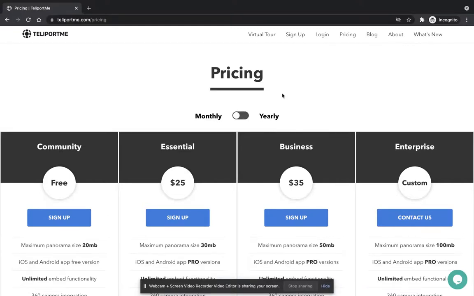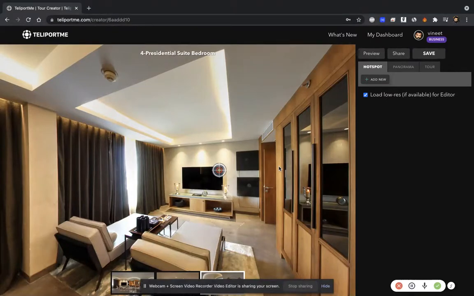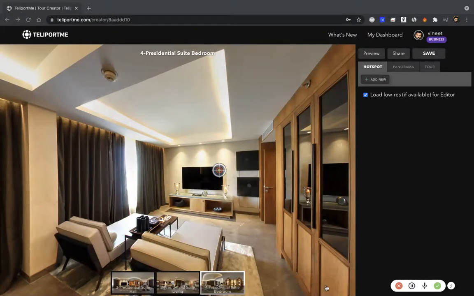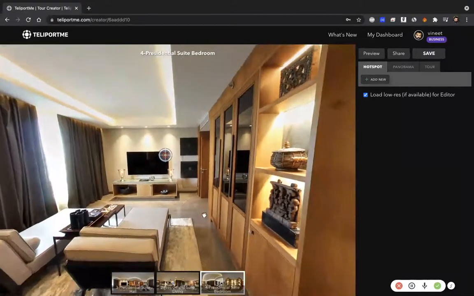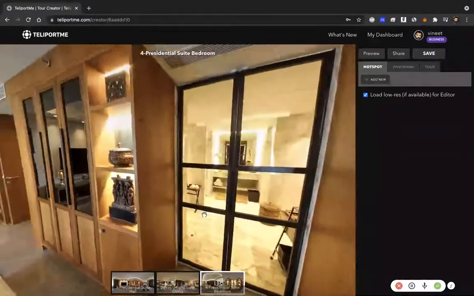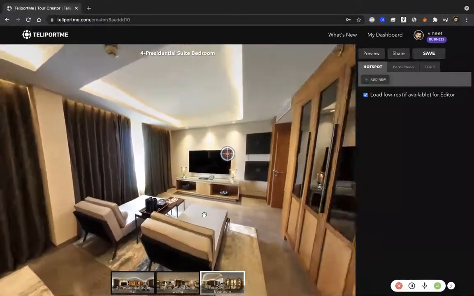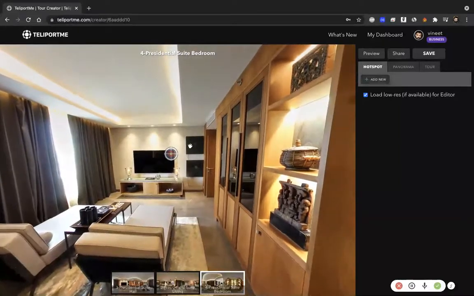Without any further ado, let me move on to the tutorial. So today what I'm trying to introduce to you is a feature that we call navigation mode. Now, if you are familiar with our software or any other virtual tour software, what you can do is add hotspots to navigate between panoramas.